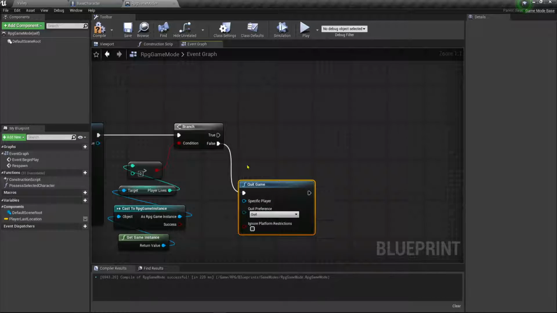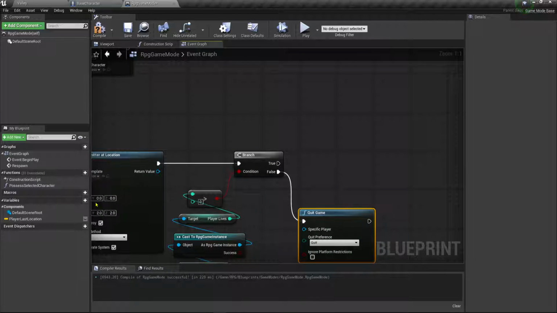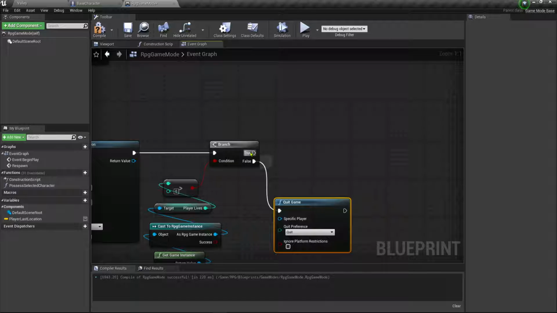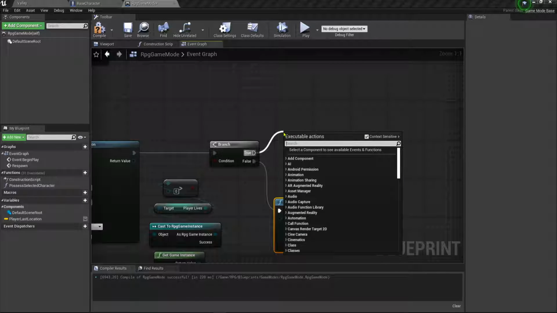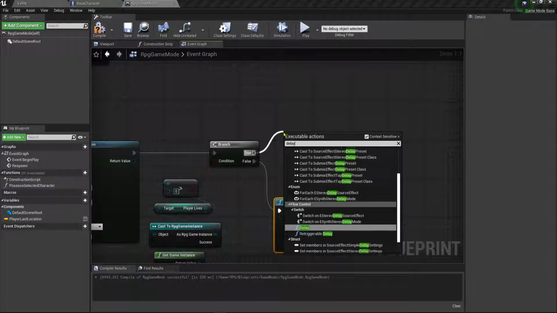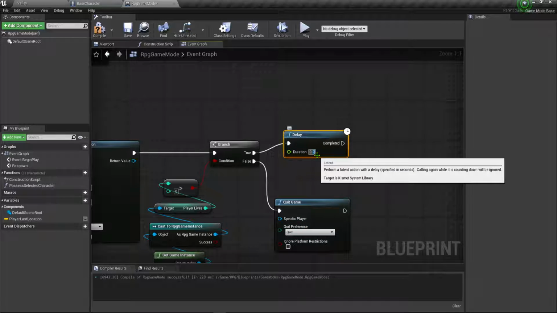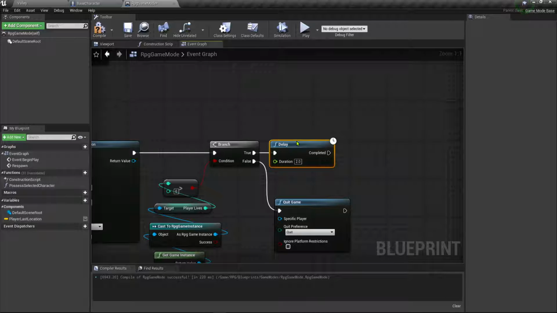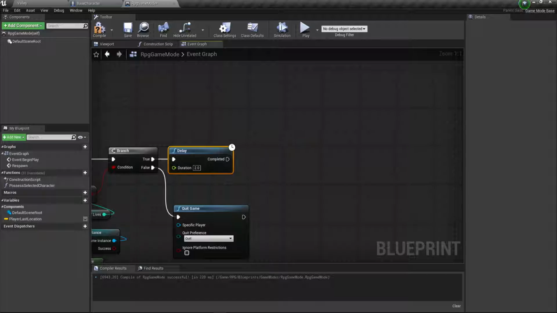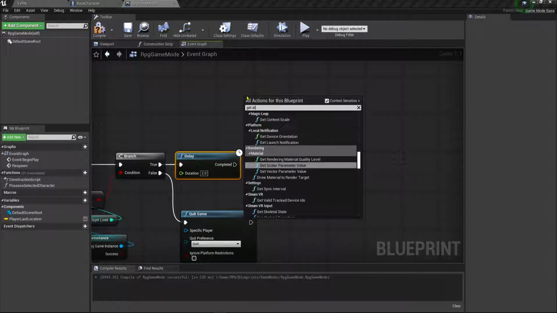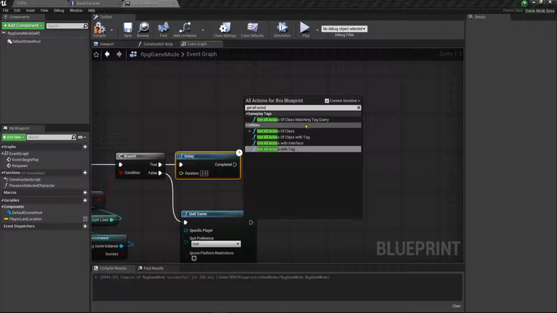Okay? But if it is true, what we want to do is a delay of about 2 seconds, because we don't want this to be an immediate thing. And then what we want to do is say get all actors of class.